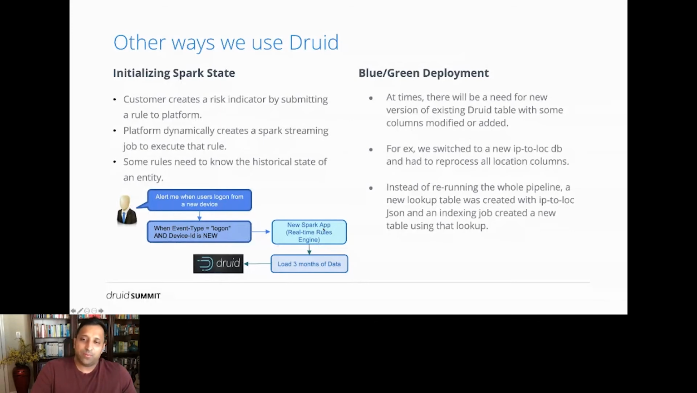The blue-green deployment. This is slightly... everyone might be doing it, but let me just talk about how we do that in Citrix. What happened was we needed to change our IP location database vendors, and we needed to repopulate most of our data sources with this new location data.